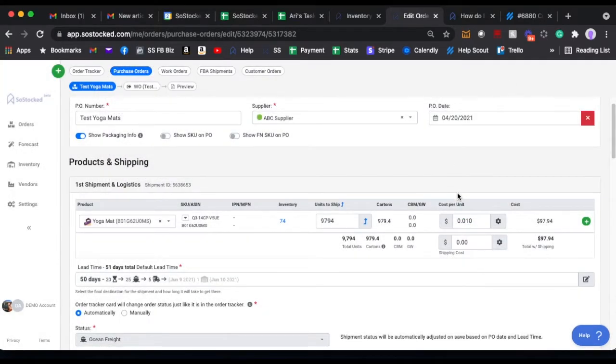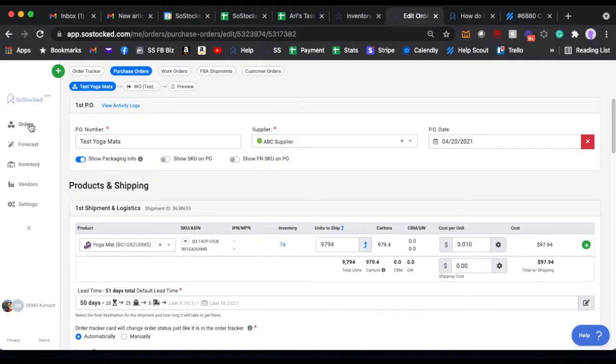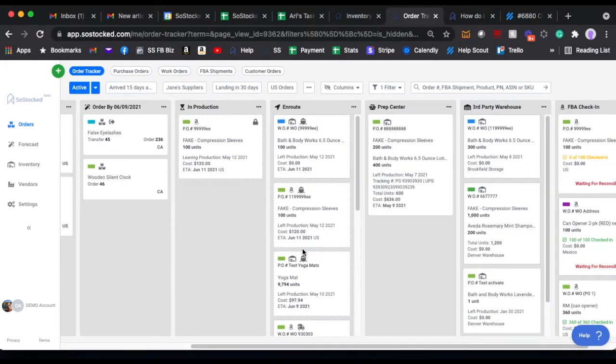So what will happen is, as soon as I create this purchase order and I save it down here, if I go back to my orders page, we can see on our order tracker, which is where we originally found this purchase order, it's en route right now based on that timeline. If I have the PO set to automatic, which is the default setting, it will automatically move from here over to third-party warehouse. Based on the ETA date of June 9th, which is, like I said, a week from now, this will pop over here to 3PL, to the third-party warehouse.